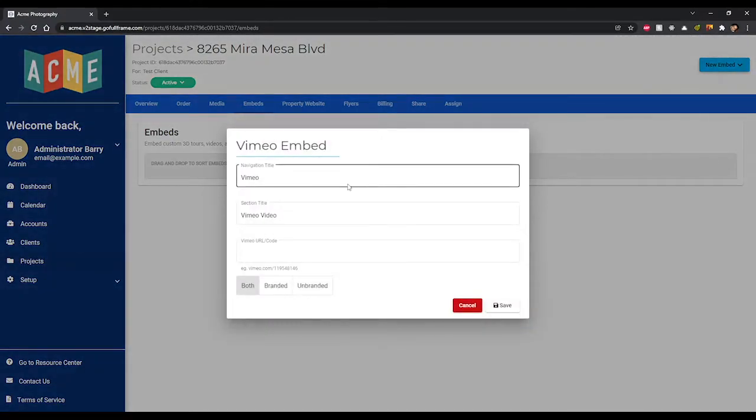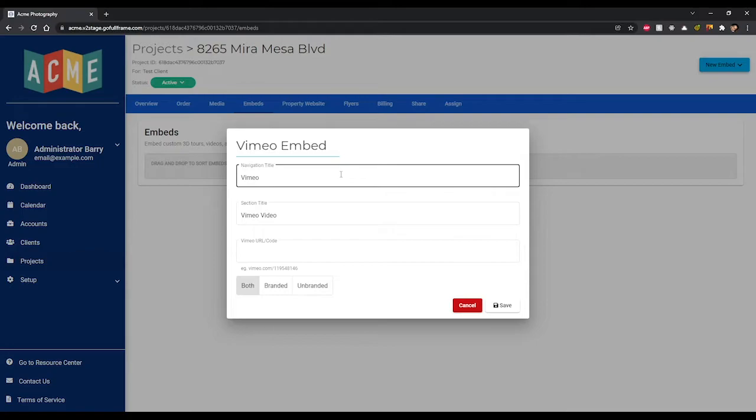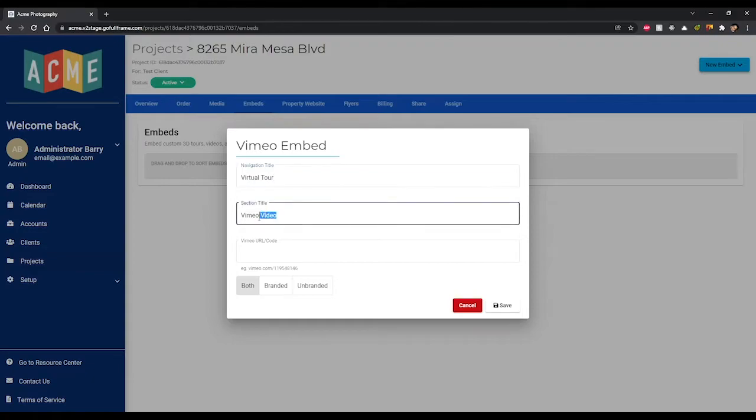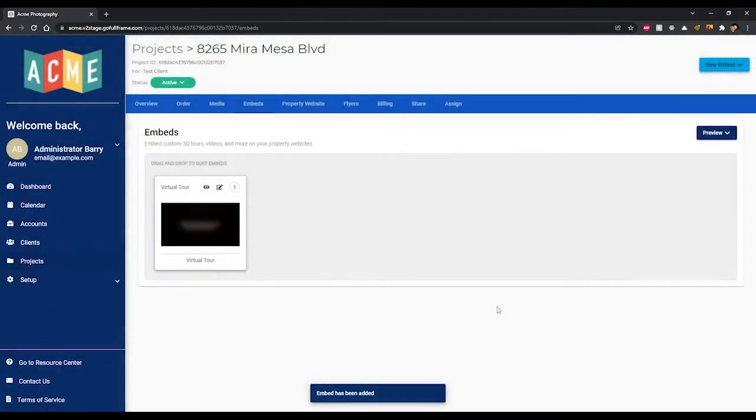Simply select the service you would like to add. In this case, we're going to be choosing Vimeo. Then the new modal window will appear with the same options as before, except this time, instead of copying and pasting an embed code, we are just going to take the Vimeo URL or video code, which is the letters after the / in the URL, and paste that into the Vimeo URL/code section. After we are done, click Save and you will now see the embed on the embeds card below.